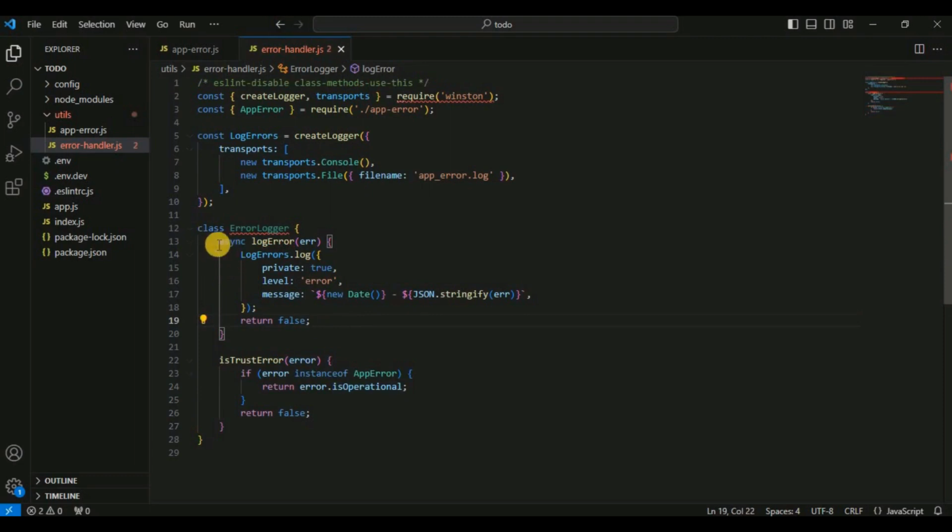Now, coming to the explanation of these two methods, the first is the logError function. The logError function is designed to log an error message using the logger instance. It formats the log entry to include the current date and time along with the JSON representation of the error object. The private: true is for marking that the log entry contains sensitive information, and the log level is set to error here. The message includes the timestamp, the error, and the description of the error.